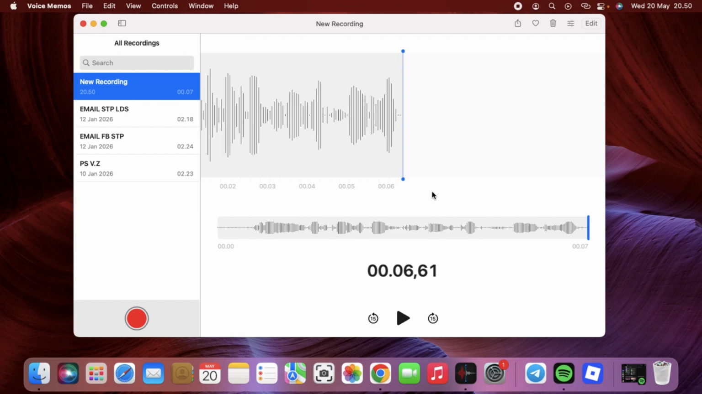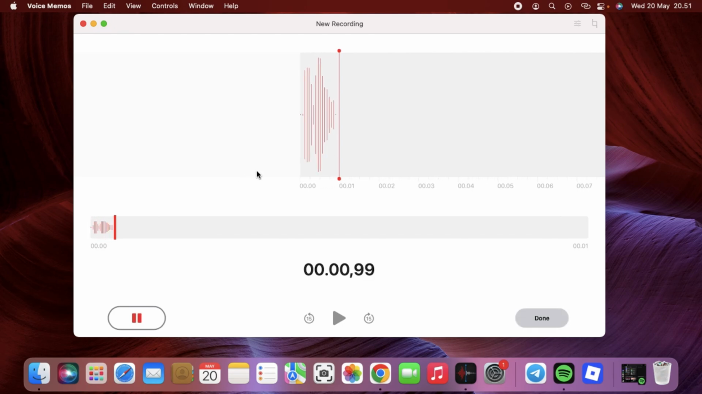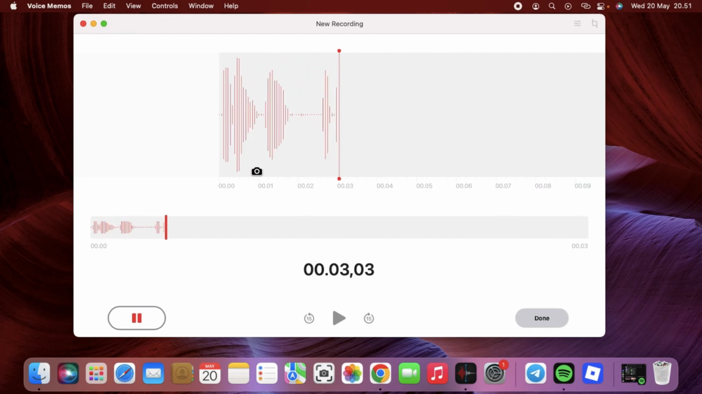And in here, you can also edit your voice memos. After you finish, you can just enter the title of your recording. It's very simple, right? So that is how to record your voice on MacBook.